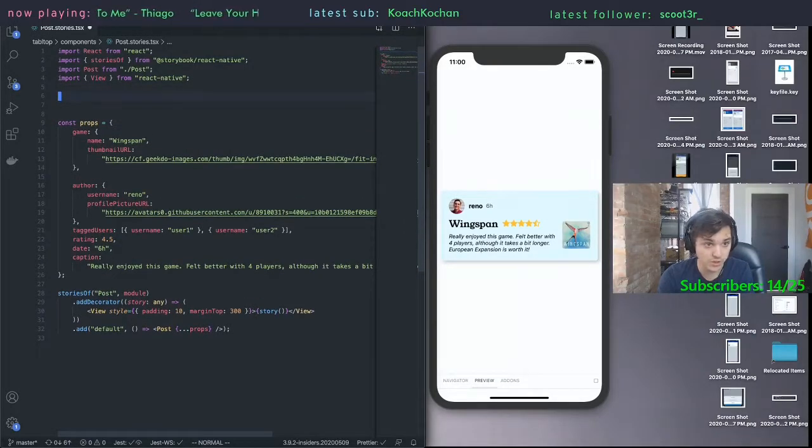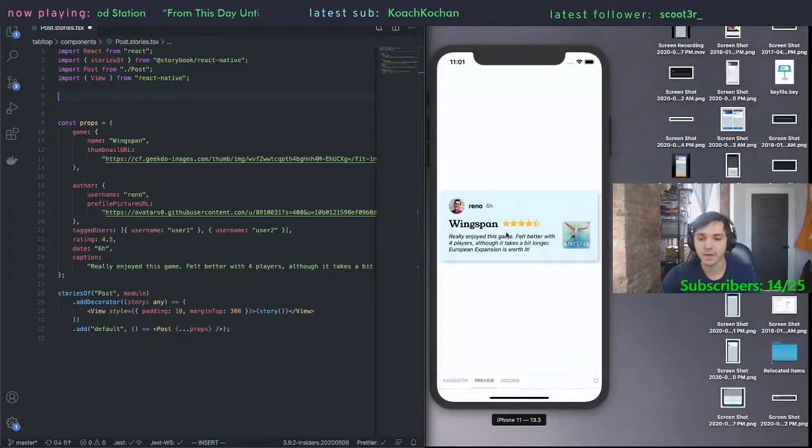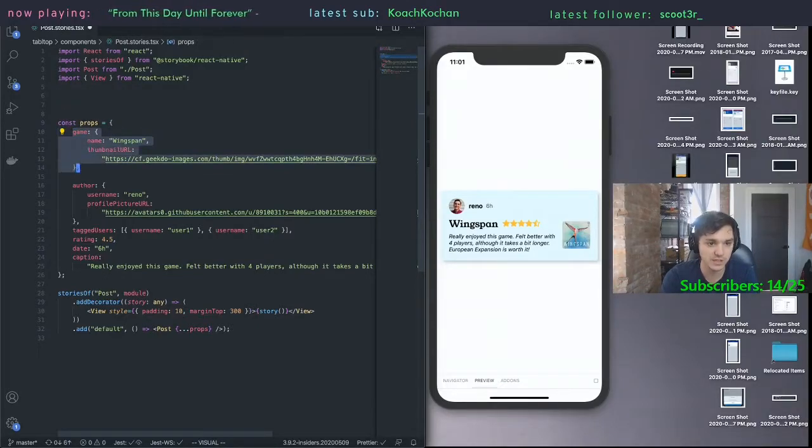So cool. So the other thing I'm going to test here is, now we can actually look at the design of things. The other thing I need to test here is the longer name case. Wingspan's like a pretty short name in the general scheme of board games. So we're going to do a longer name. I'm going to use Storybook to accomplish this because that's kind of the point.